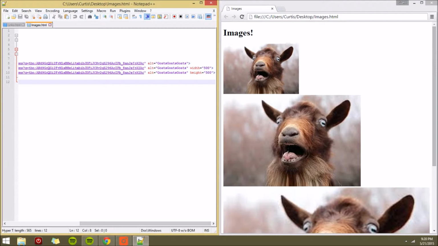And then another required attribute is the alternative, and this is the text that's going to be displayed if your photo will not load. And so here I chose it to be goats for all of them. So if one of these images could not load, it would just show the box that it would have been in, and then goats. And that is required.